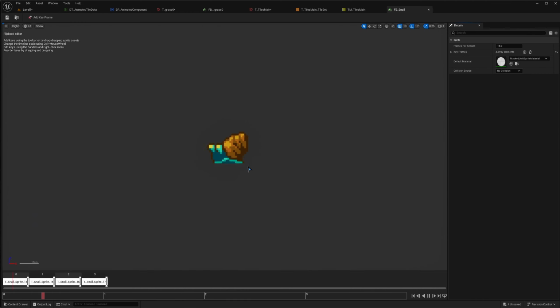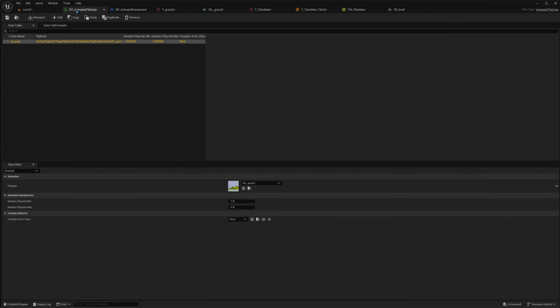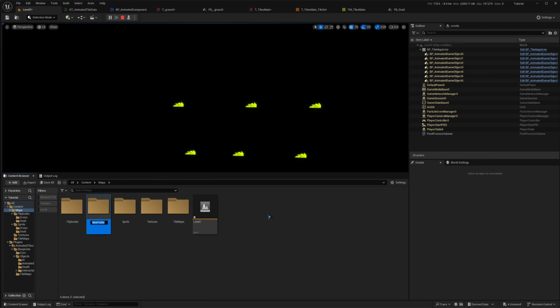Now we have our snail doing its thing, moving along. Cool. So maybe it's something more like that. Cool. So now we can take this snail, and we could just assign it to something in a tile set. But if we want this thing to actually be in the world, then we'll need to create a new folder with blueprints.